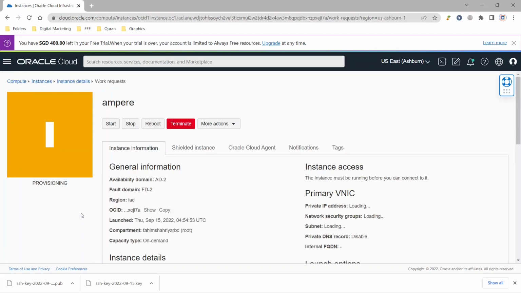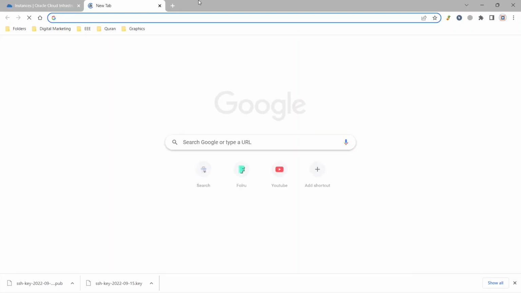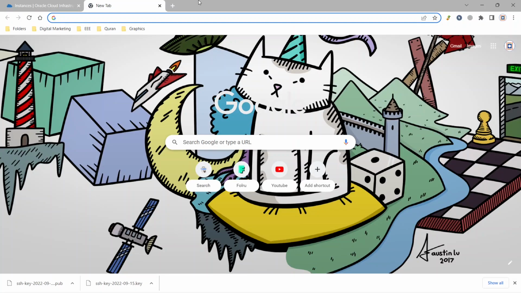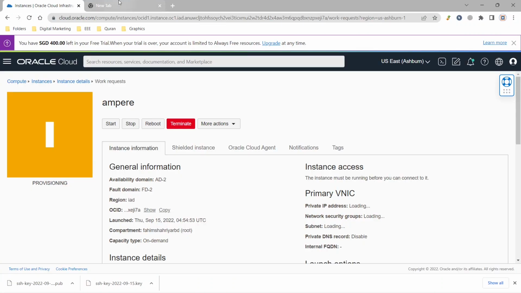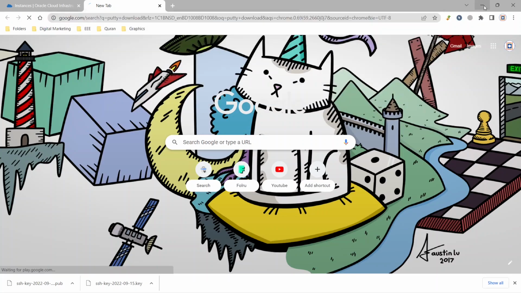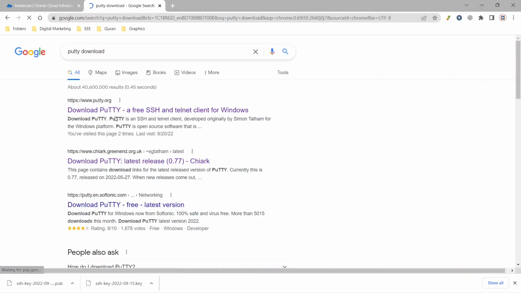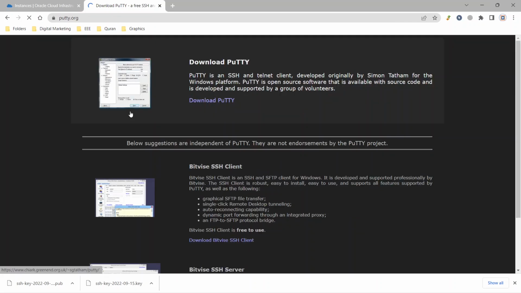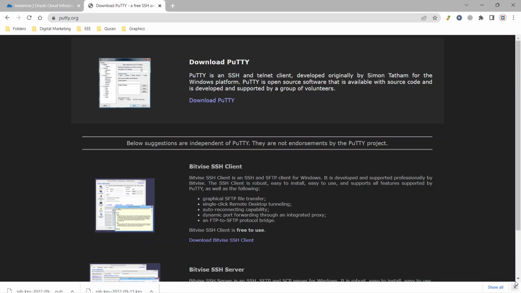So Oracle Cloud is provisioning the virtual machine. It will take a few seconds. Meanwhile, let's download Putty. We need Putty to communicate with the virtual machine, which is hosted somewhere else. Just search for Putty download. Then click on the first link. By the way, this is totally free software to use, so you don't need to think anything.